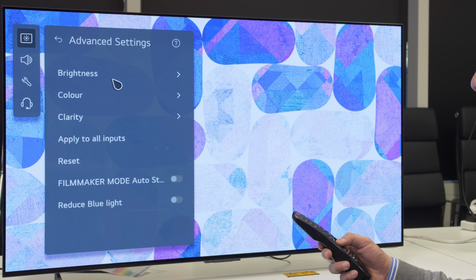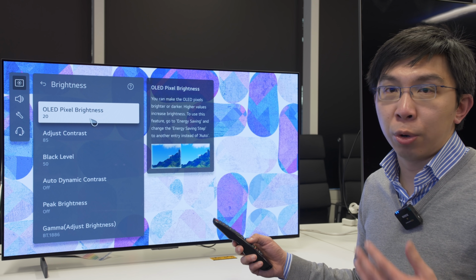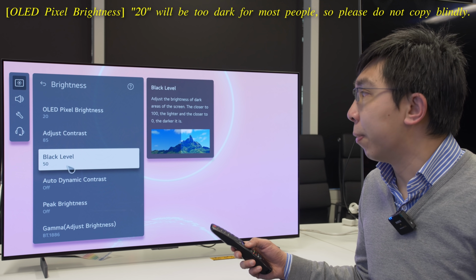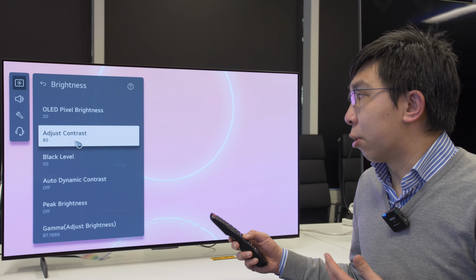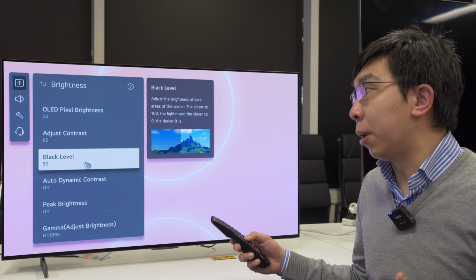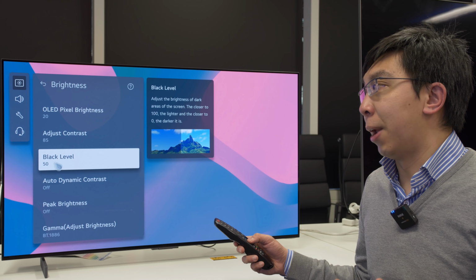And under the brightness submenu, you can see that I've lowered the OLED pixel brightness to 20 so as to avoid the picture blowing out on camera. And then you get adjust contrast as well. And I think there has been a change in terms of the labeling from last year to this year when it comes to this black level control.